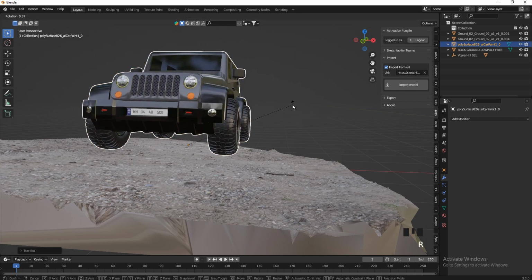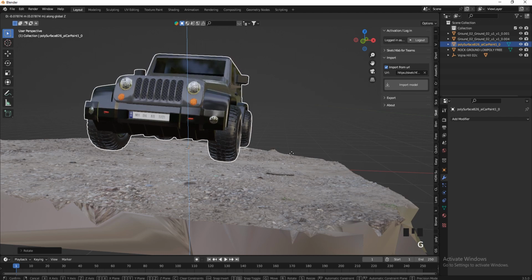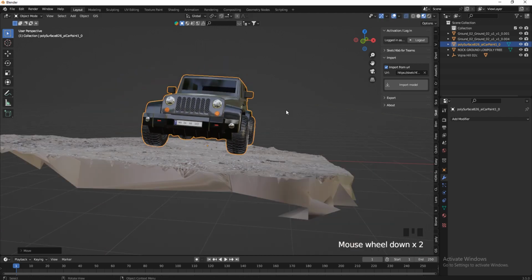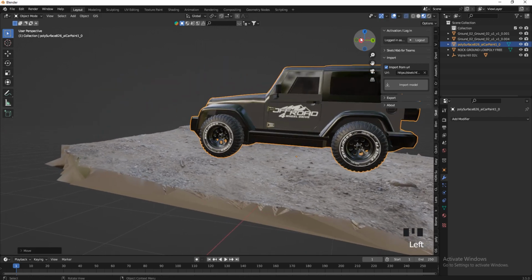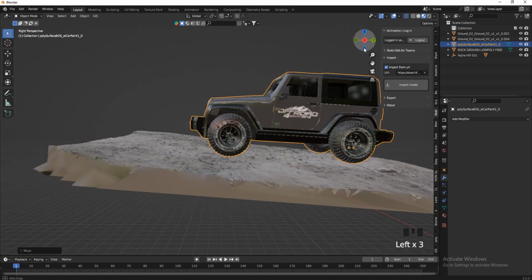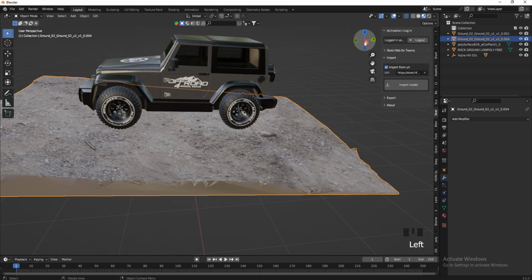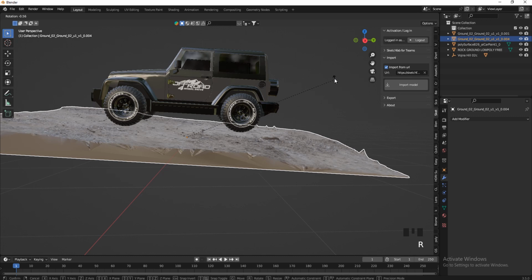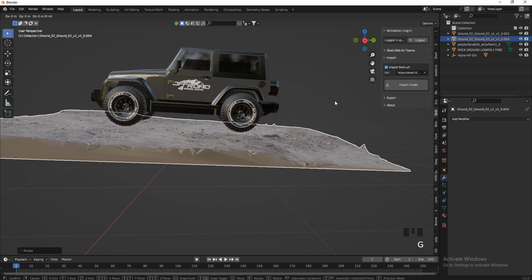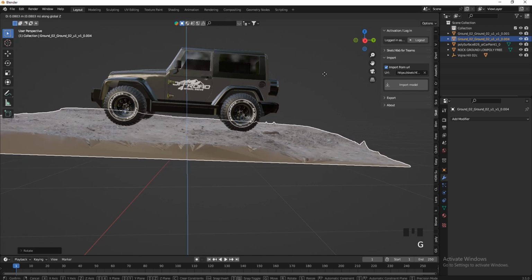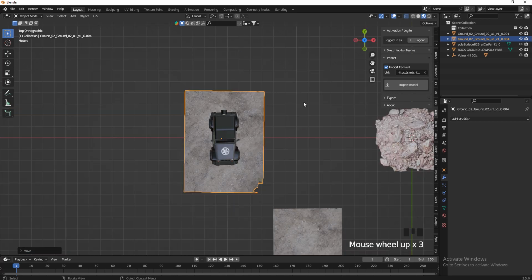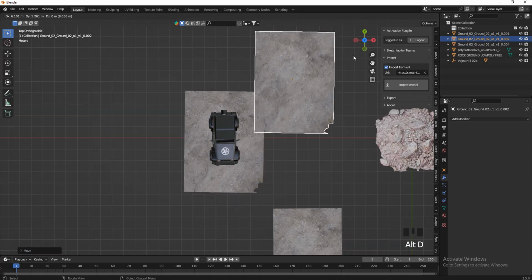Maybe press R like this and press GZ and orbit, so everything will be closer to the ground. Maybe it won't be inclined like this. Press R like this. Press GZ. Yeah, something like this would be good. Let us use this one to duplicate and to create the scene.